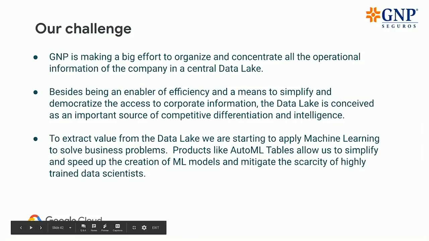And one of the strategic initiatives that we're executing under this transformation is to assemble a single corporate data lake. That is a single repository where all the information of the company will reside. And besides being an important enabler of efficiency, because we don't have to figure out where to go and look for information because everything is located already in the central data lake, we regard the data lake as an important source of competitive differentiation and of intelligence.